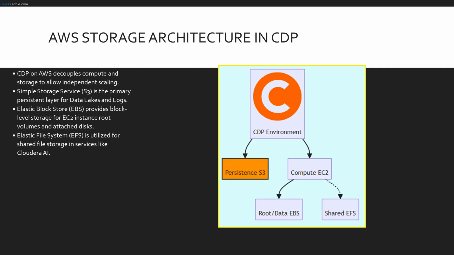First, a core principle of CDP on cloud is the separation of compute and storage, allowing you to scale processing power dynamically without migrating your data. Second, we rely on Amazon S3 as the backbone for persistence. This is where your data lake tables, audit logs, and backups reside permanently. Third, for the actual virtual machines running your workloads, we provision AWS EBS volumes to handle the operating system and immediate processing needs. Finally, for specialized workloads like Cloudera AI that require shared project files across sessions, CDP provisions EFS to ensure data consistency across nodes.